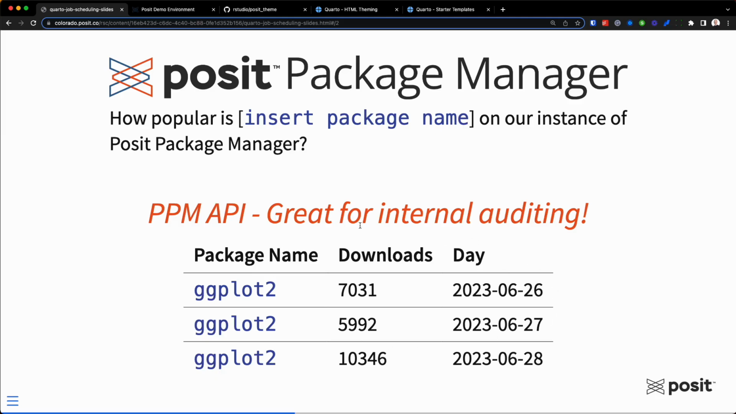For example, here's some example data down here of what can be gleaned from the Package Manager API. On the left hand, we can see the R package name, in this case ggplot2, and then the number of downloads of this package on a specific day. Now this data is constantly updating as people continue to download packages from Posit Package Manager. So one of the goals for today is to automate the data extraction and visualization steps so that our final reports will reflect the latest and greatest data.